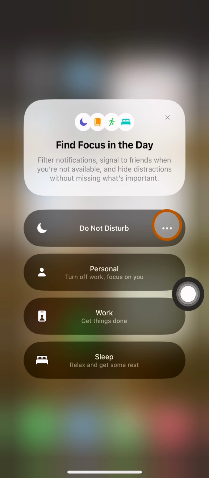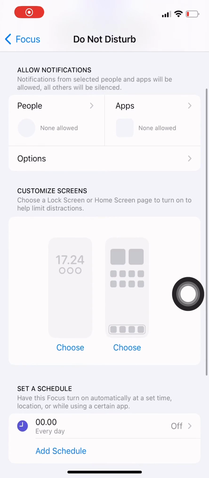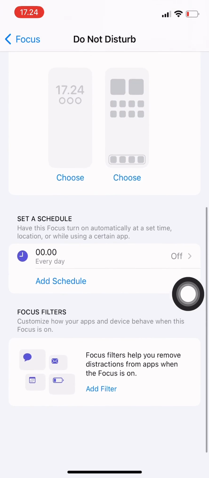Or the second way, you can click on the three dots beside the Do Not Disturb and set for how long the Do Not Disturb is active, such as for only an hour, until this evening, or until I leave this location. So the Do Not Disturb feature will automatically turn off according to your setting. You can also click on Settings and customize the Do Not Disturb feature for more advanced options.